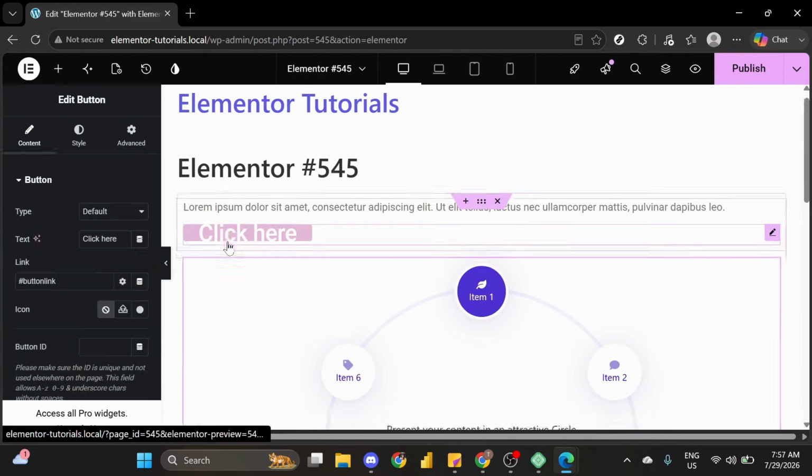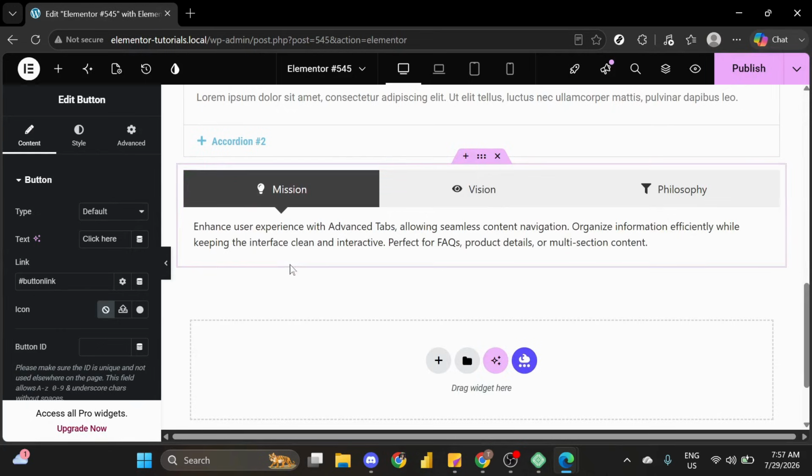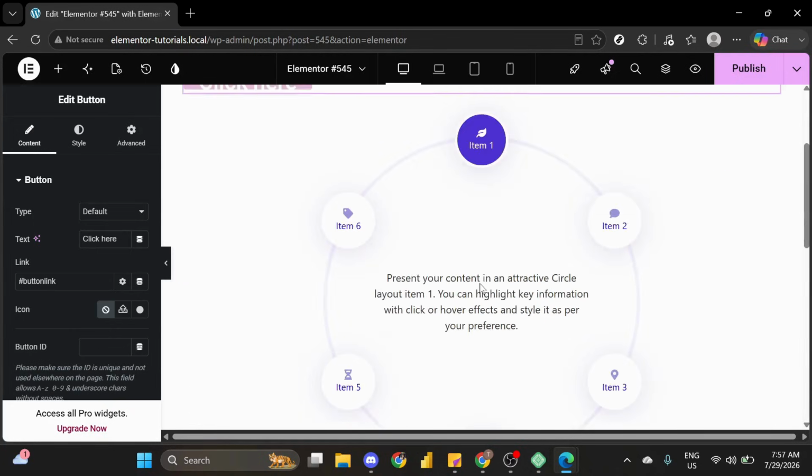Now let's make the button text clear and inviting. Click on the button text that says Click Here and change it to something more descriptive, like Go to Section or Learn More. This helps users understand where the button will take them.